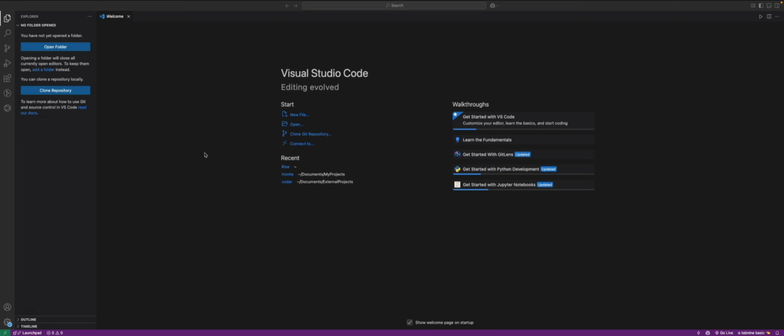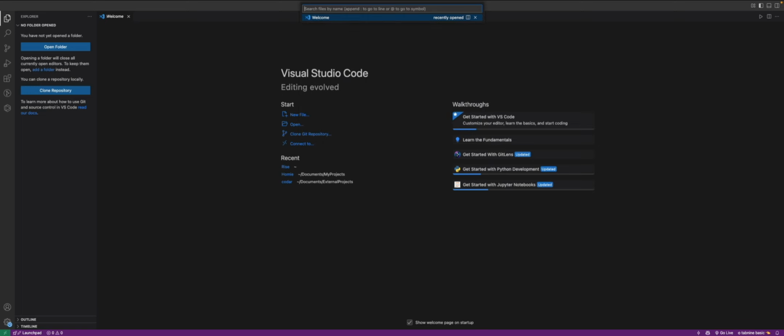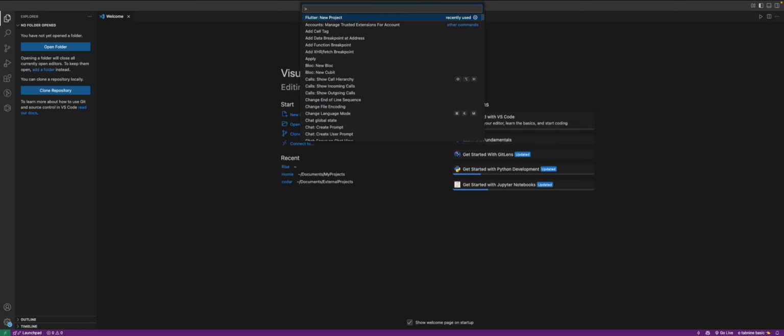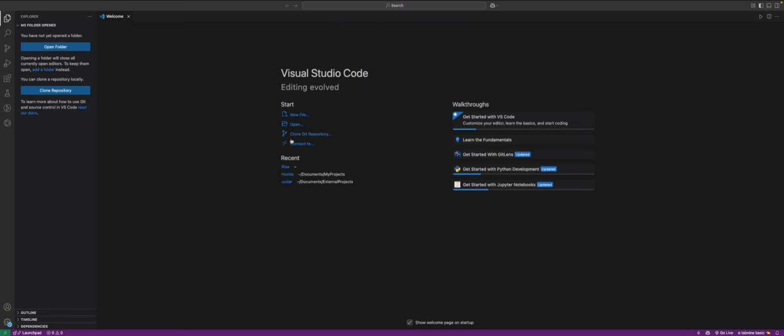So what I'm going to do is press Ctrl Shift P if you are on Windows or Android, Ctrl Shift P, right? But for Mac, Command Shift P. Once you do that, you see new project. So we're going to name this Rise App. Okay, let's just call it Rise. Oh, new project, sorry. Then you click on application.